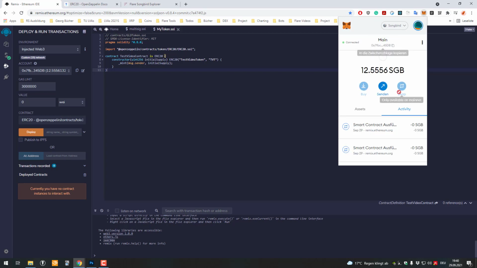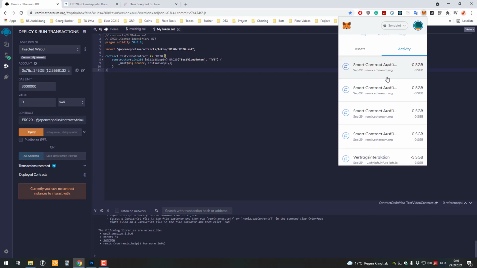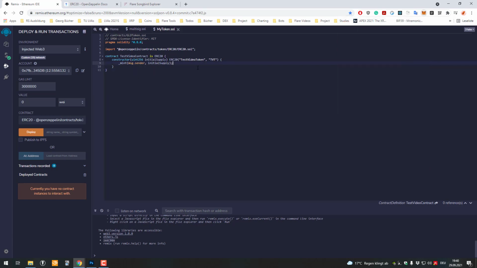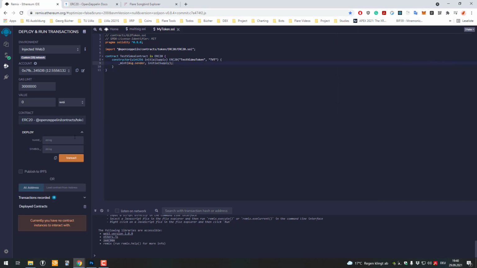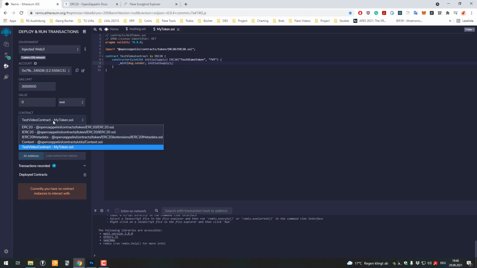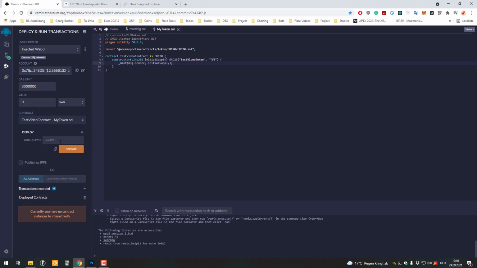And right, you need your account here. You can see here I've got right now 12.5 Songbird on this account, and this account will be deploying the smart contract. So after I'm done here, I can go to the deploy section here, and then I'm going to select the test video contract. Afterwards, you're just going to click on that one here.